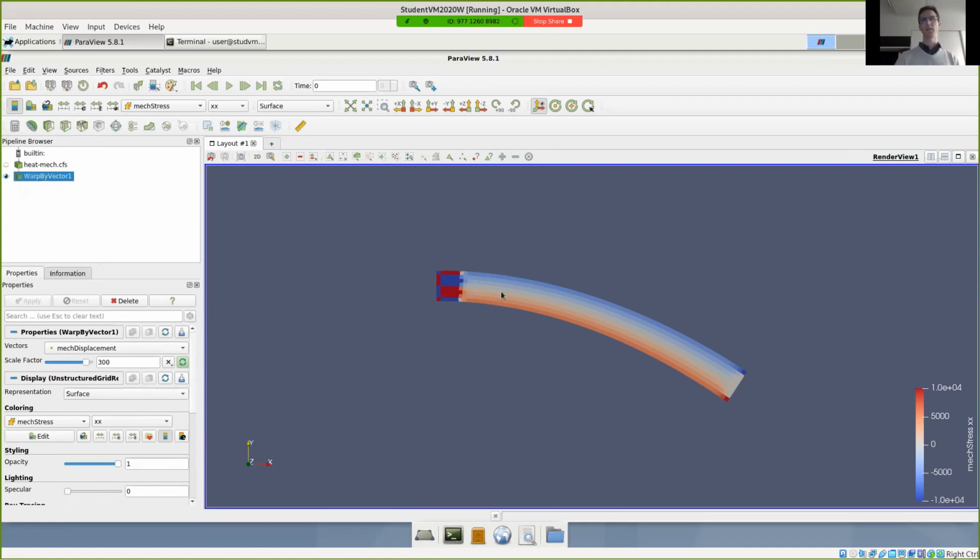As expected, we have higher temperature at the top of the cantilever, which by our thermal expansion coefficient, which is positive, leads to an expansion and a compression at the bottom. So the beam is bending downwards.